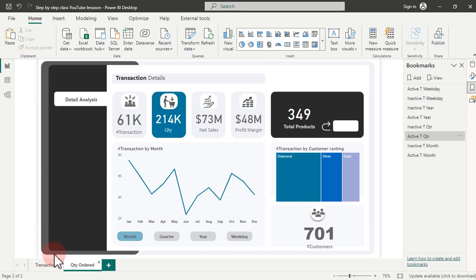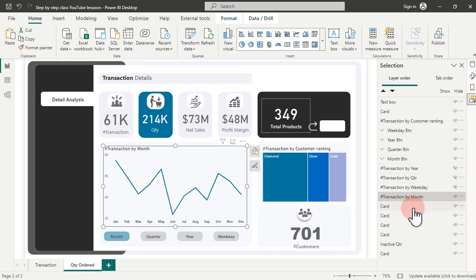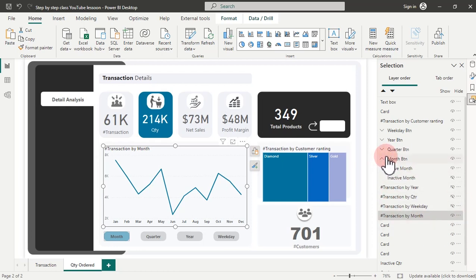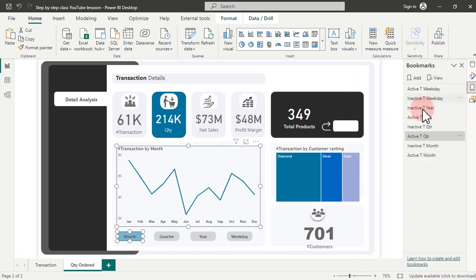So what do we do for the first time? Here we go. Make sure you click on this. This is what is being selected. Go under your selection. The month is being selected. So go for the month bit here. With your control key, make sure you select all of them. So now this is your active months. The reason why I put T here is for me to identify transaction.